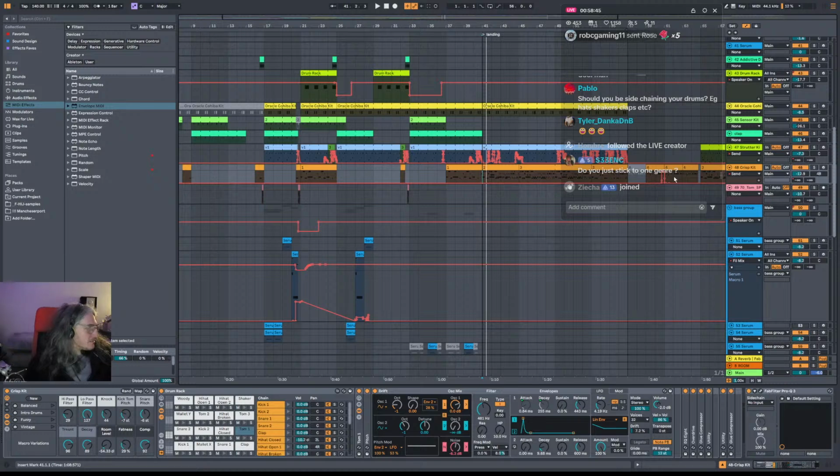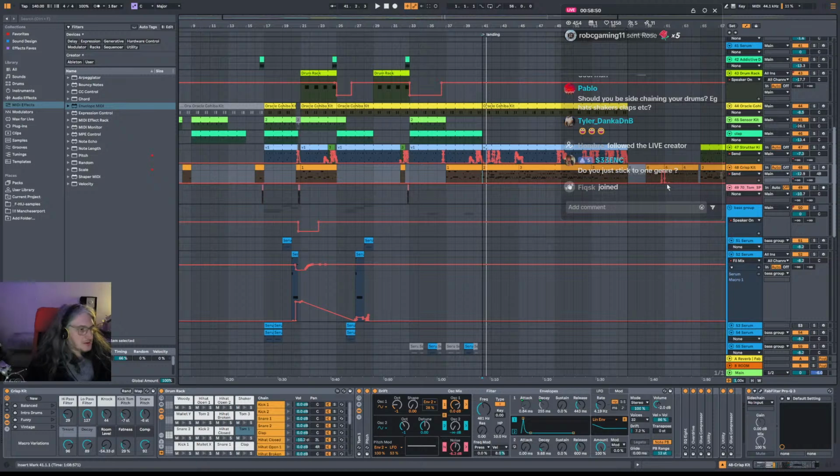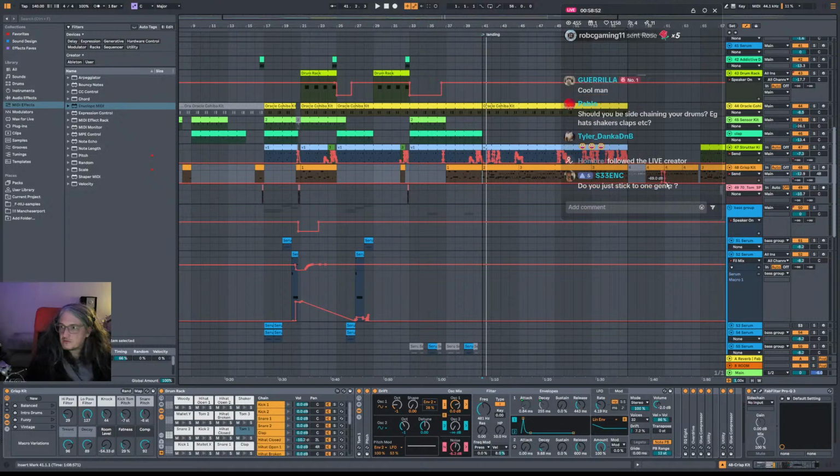Oh, come on, cat. What are you doing? Pulling everything down. What are you doing? Can you see? I don't think you can see.